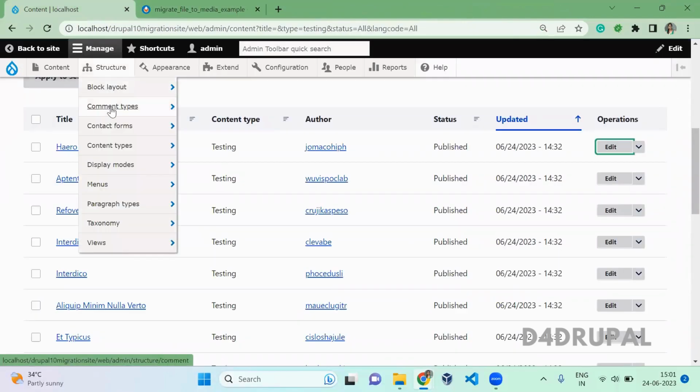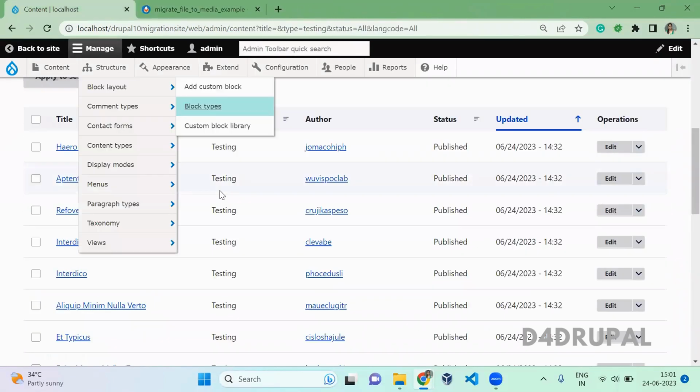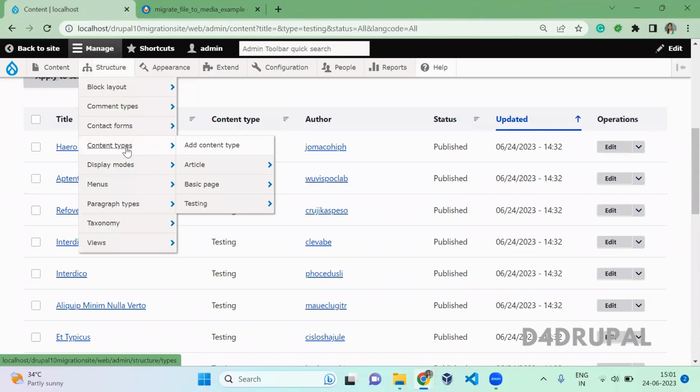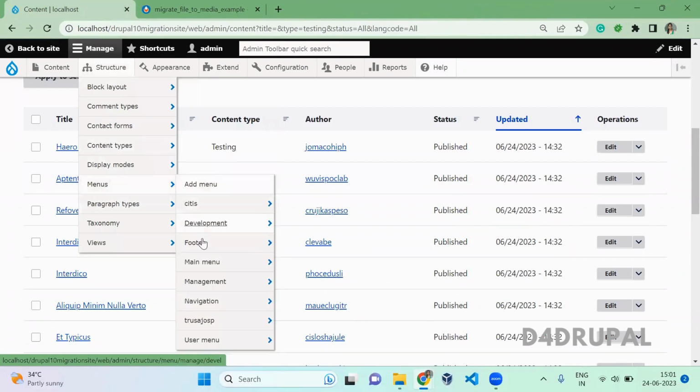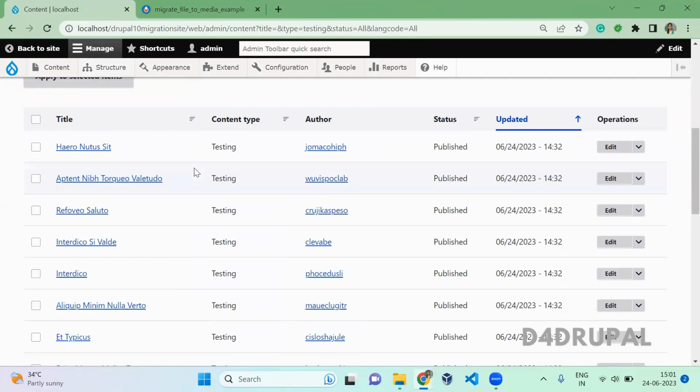And then, so content type, yeah, comment type also I added testing comment, that is also migrated. So block type, I'm not sure, let me check. I think I didn't add any block type. If I added, that will also be migrated. So menus, you can see a cities, something, random text, all those menus are created. Even links will be there.